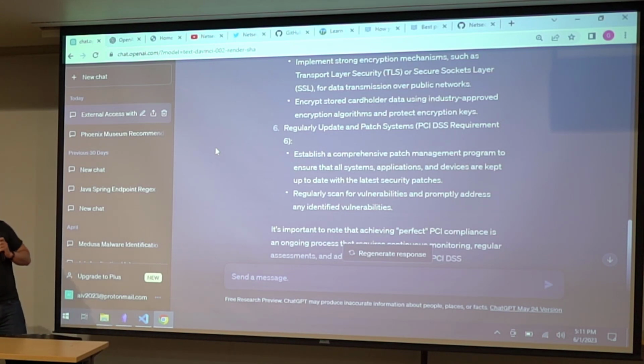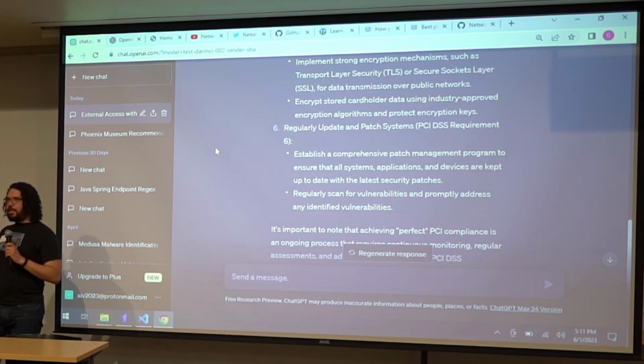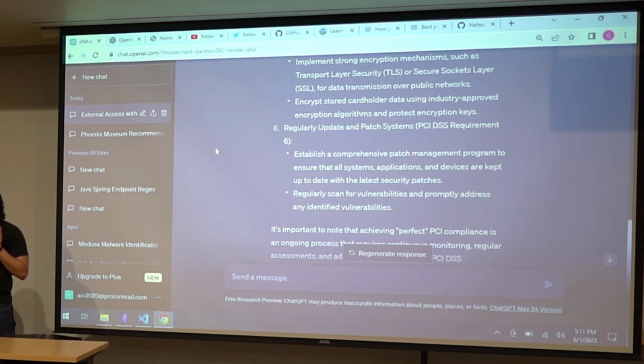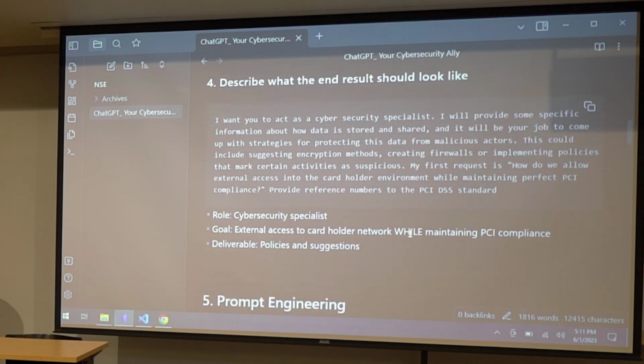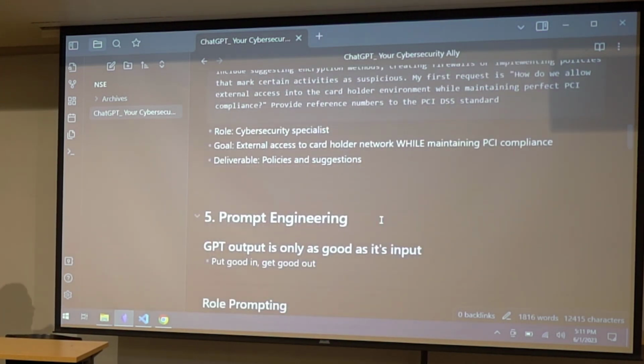Thank you so much. So again, you want to check its work, but this is how we can start using this stuff. I'm not a PCI expert, but I can get a starting point off of this. Now I can actually go through the standard, double check its work, and make sure that I'm doing the things that I need to be doing. So let's hop back over to here. All in all, I presented a role, so you're a cybersecurity specialist. I presented a goal: I want to get external access to the cardholder network while maintaining PCI standard. And then the deliverable is policies and suggestions.